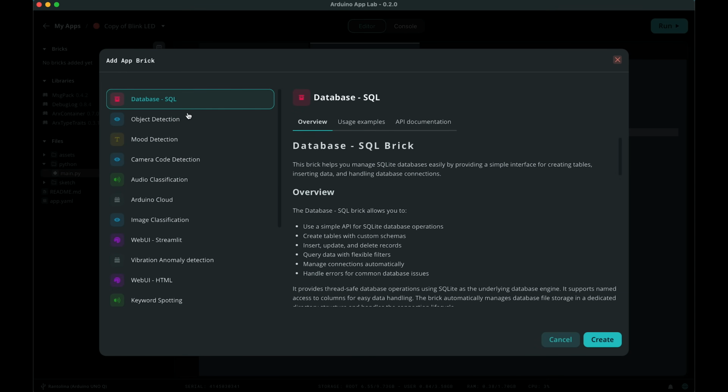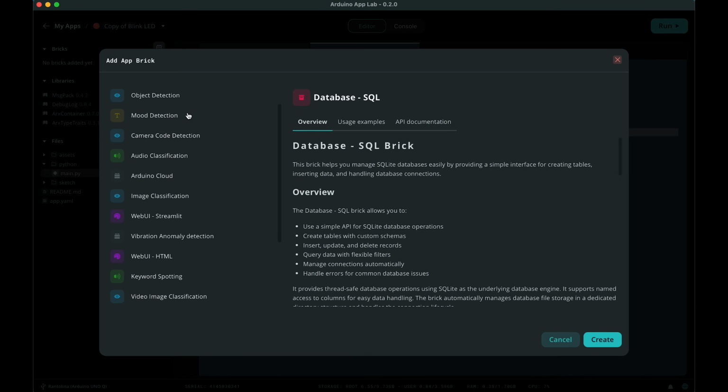As I was saying, there are a lot of different bricks. We have database, we have object recognition, we have mood detection. You can provide text and say, hey, what is the mood of this conversation? And it will bring out the mood of the conversation. Audio classification. We have, of course, the Arduino cloud integration. So plenty of different bricks.